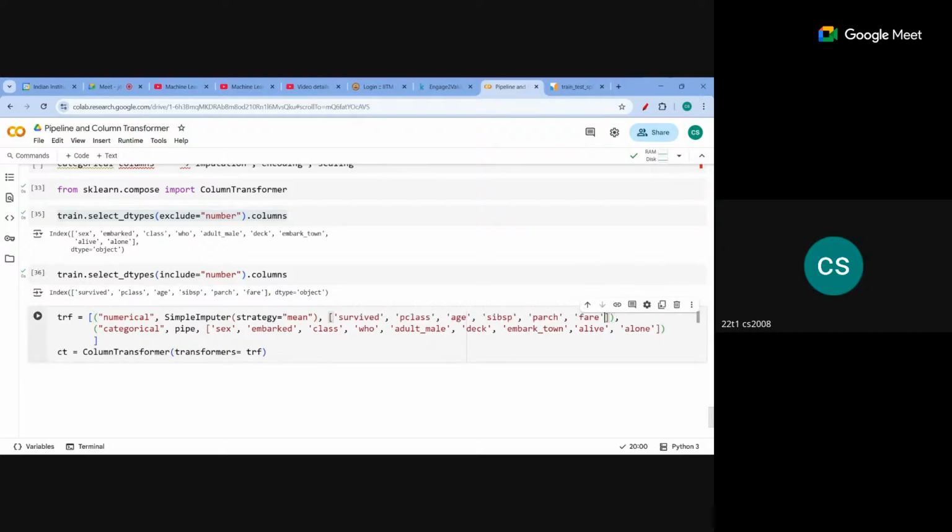Okay. Now let's say survived was our target. So I don't want to do any kind of transformation on that. If there are any others you don't want to transform, you can definitely remove them from the list. Let's say class, who, adult, male, whichever you don't like. So as of now, I removed this survived column because that was my target class. I don't want to do any feature transformation on that.